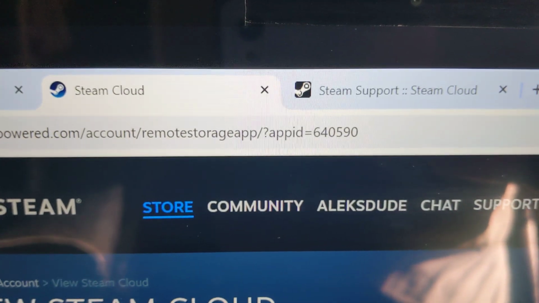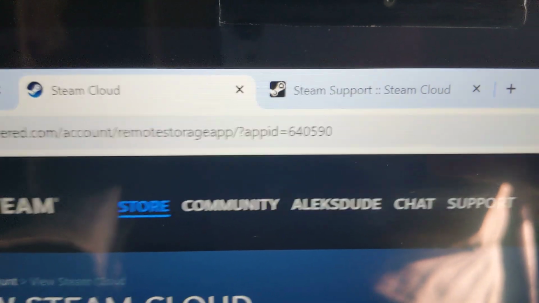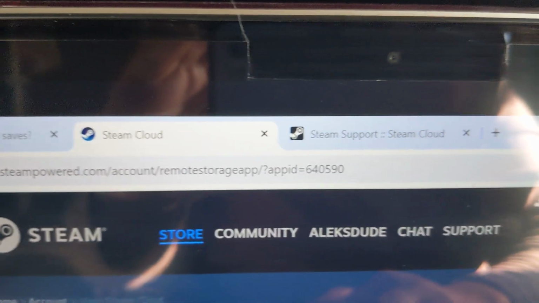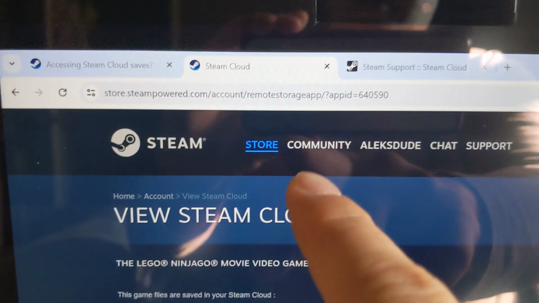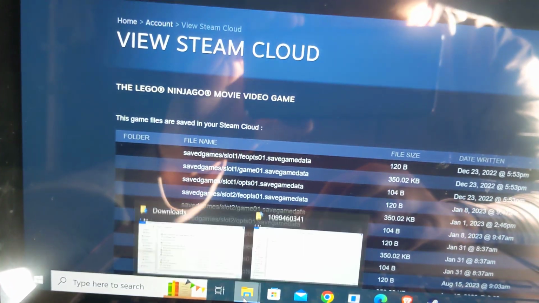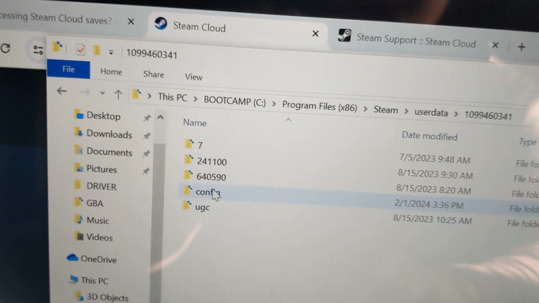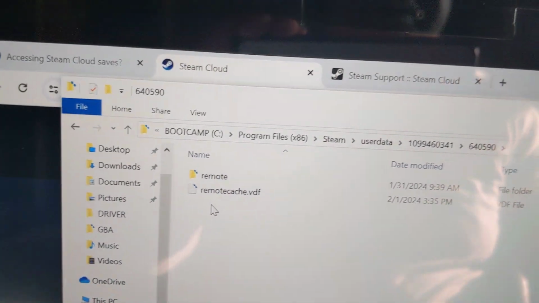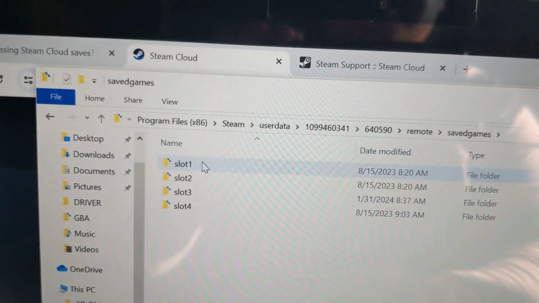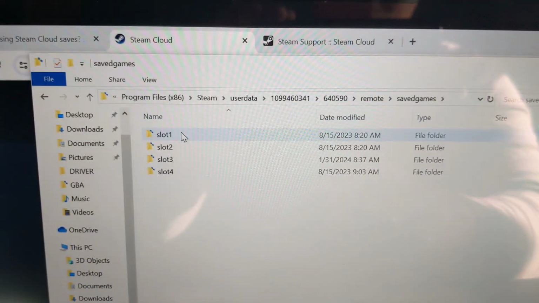Once I click on show the files for Lego Ninjago, it gives me the app ID at the very top, which is useful because now I know which folder, because some people might have like 20 games. By using the remote storage Steam Cloud website, you can find out what the app ID is. There might be an easier way to find the app ID, but 6459. Remote save games, and then here's the save games that I need to copy over.